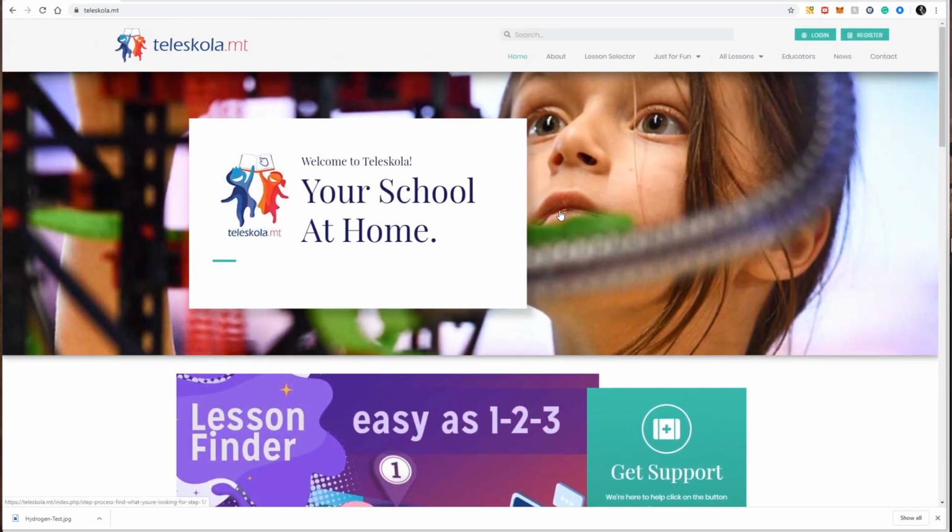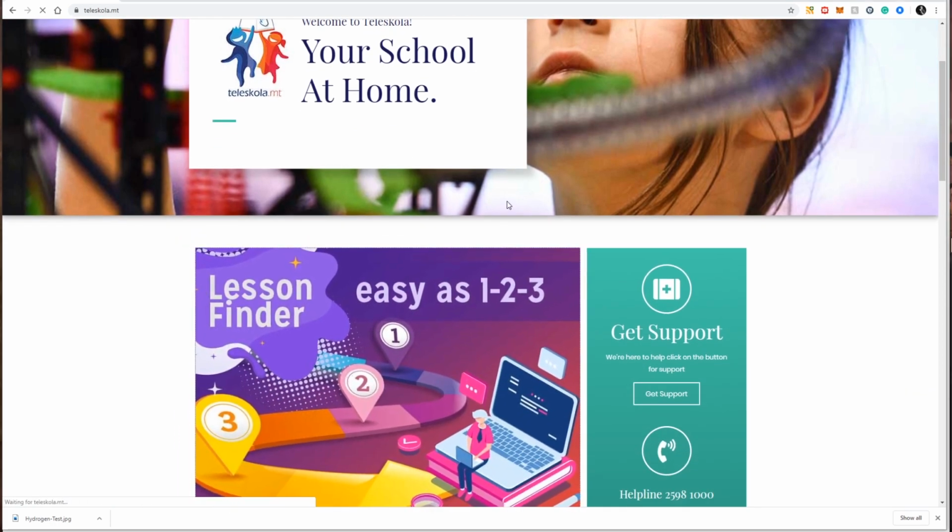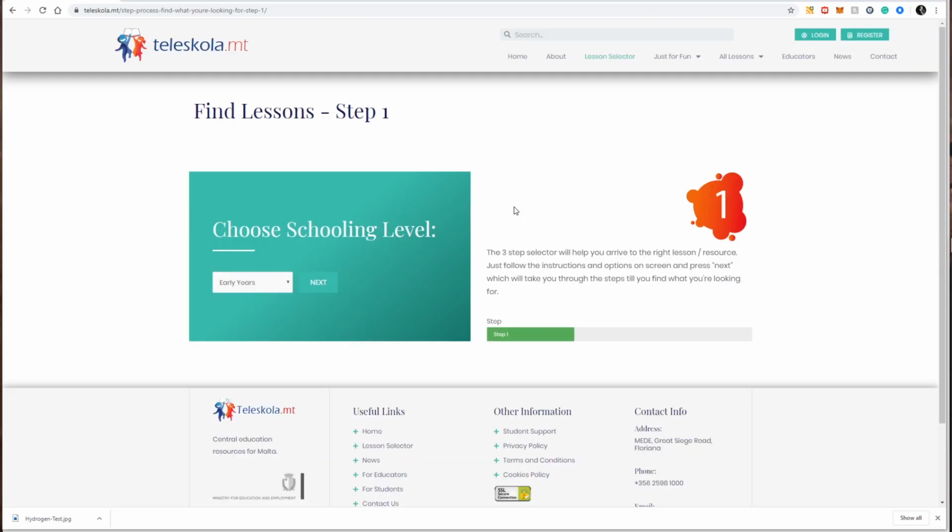So basically the major one is the lesson finder. The lesson finder is a three-step process on how to search for particular lessons. Let's say, just for the sake of an example, I'm looking for year 9 computing lessons.